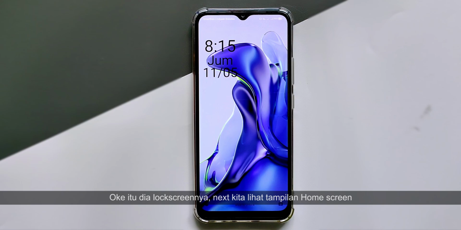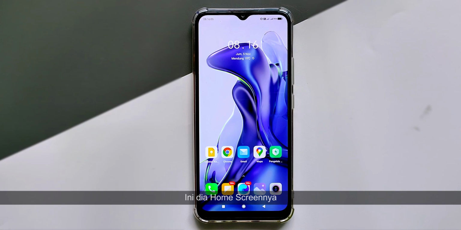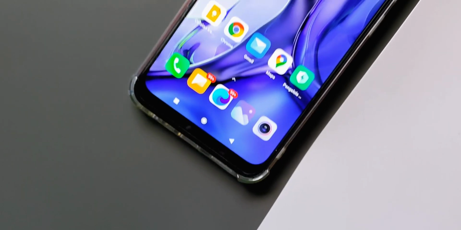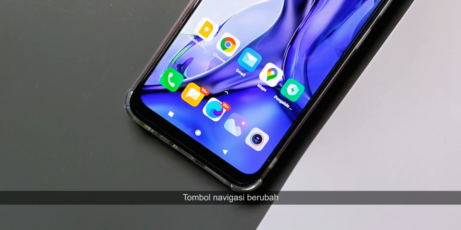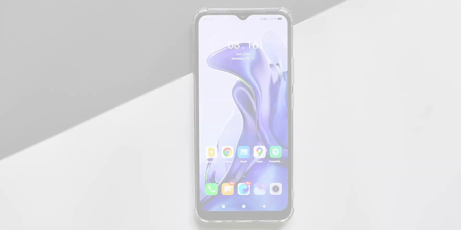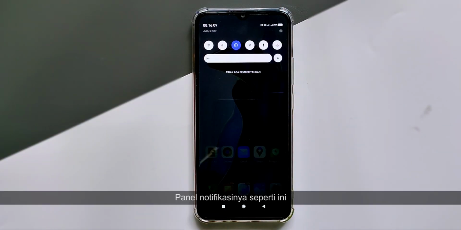Next we see the home screen. This is the home screen. A lot has changed starting from the app icon. Button navigation change. Signal and battery icon change too. Panel notification like this.